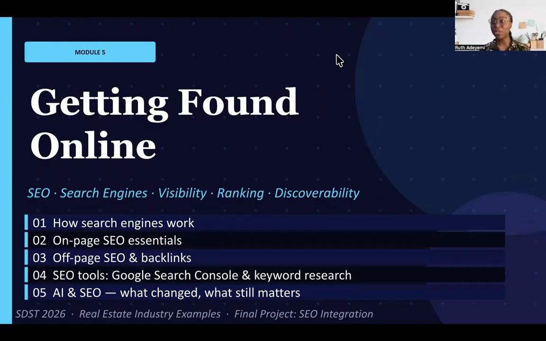Today we are in module 5, and I'm going to be going over getting found online: search engine optimization strategies that you need to know to stay visible, for your website content to be ranking.